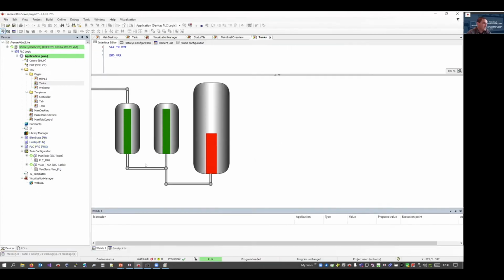So now I have only the web visualization, and here in this online preview, we already see the different tanks. We have two with the same value and a different one with a red color and a different value range. So that's the important feature of structuring the visualization.